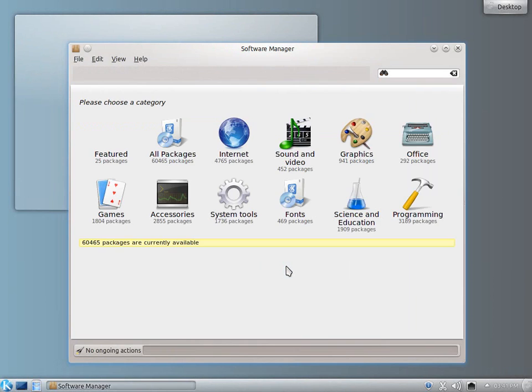And this software manager should look very familiar for people who have used Linux Mint and other distributions that are using this. So, you can get any type of Office packages, graphics, sound, and video, anything that you feel is missing, you can go ahead and add to SolidK. Well, so that's the installation for SolidK.